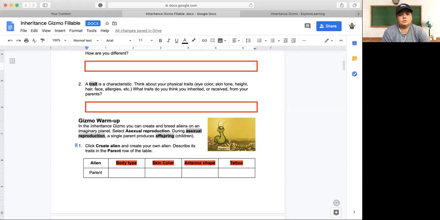Number 2 says, a trait is a characteristic. Think about your physical traits. Physical traits are things like your eye color, your skin tone, your height, your hair, what your face looks like, the facial features, allergies you have, anything that is something that you can actually see. And what of those traits that you're naming do you think you inherited or received from your parents?